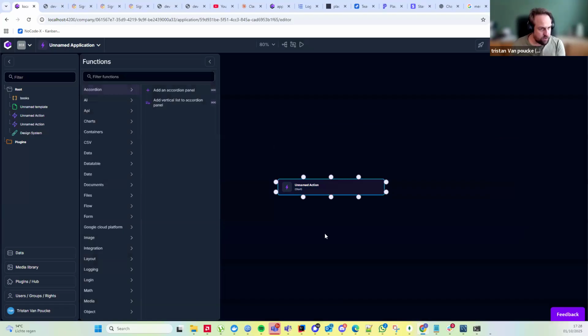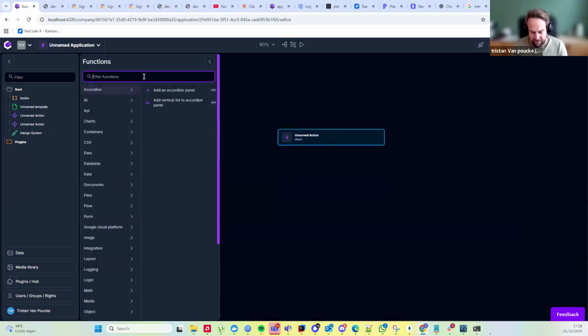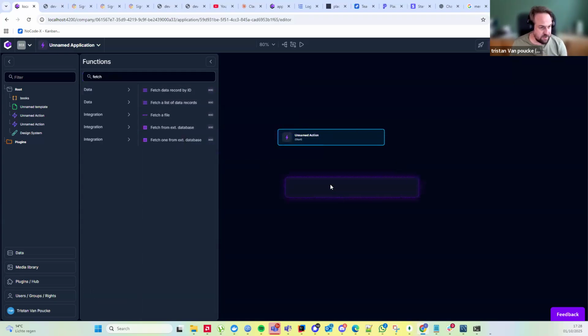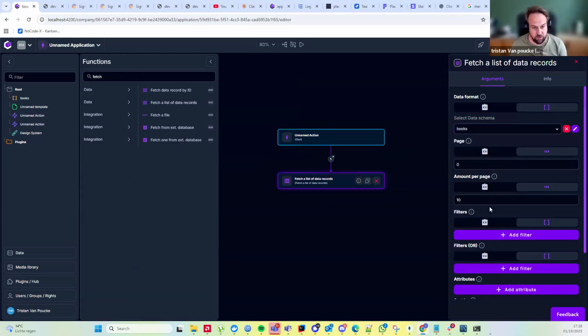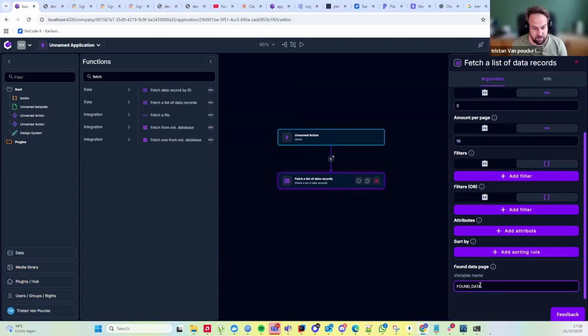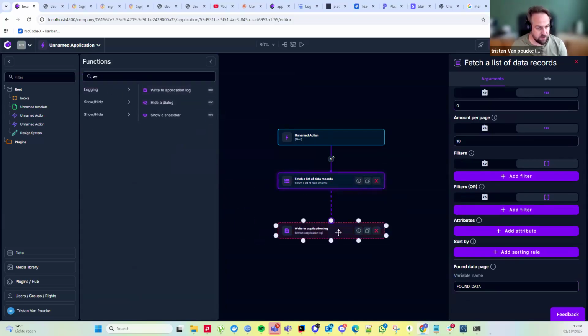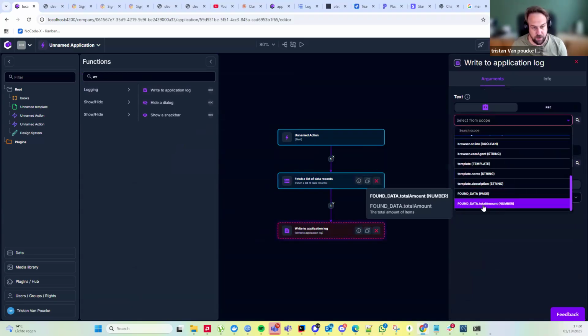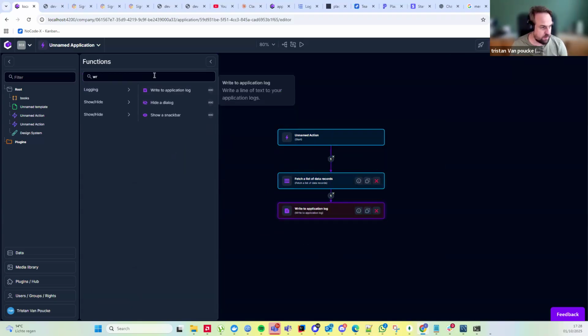But what I wanted to show you guys is we've had this thing called, if I'm not mistaken, add an object list to a data table. The idea was simple. You fetch a list of data records from the database, which I'm going to do right now. So I fetch books. I say the amount of books to be fetched is 10. And then I've got some found data. Let's write this out to the log and let's see if we can fetch the books. So I log the found data.